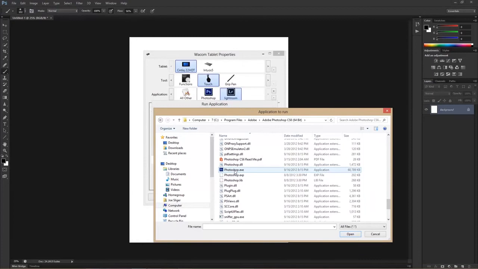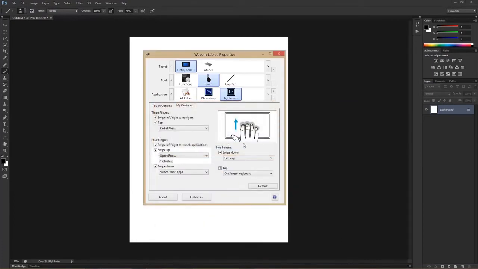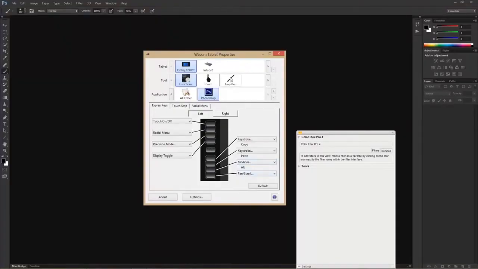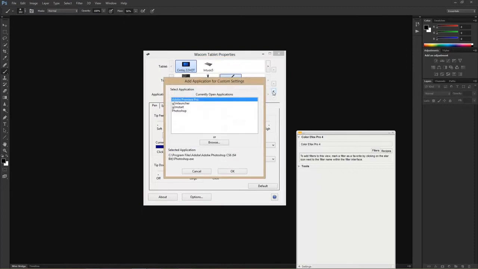Now, to get between my two most frequently used programs, I can use the same simple on-screen gesture to jump back and forth. Now let's configure the pen switch to be more effective in Photoshop. Select the pen in the Tools list, click the plus to the right of the Applications list, and this time add Photoshop for the pen.